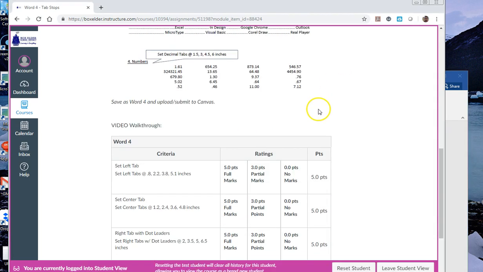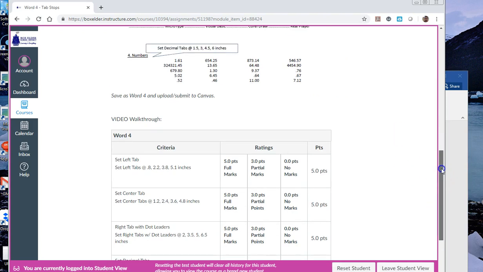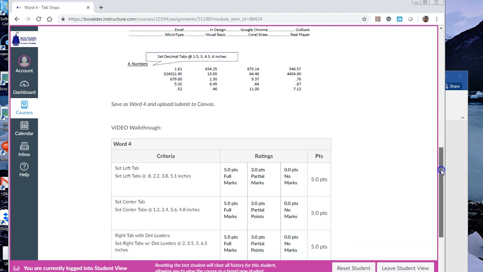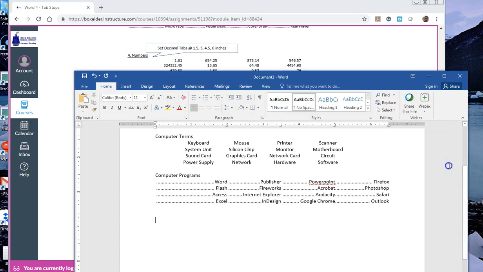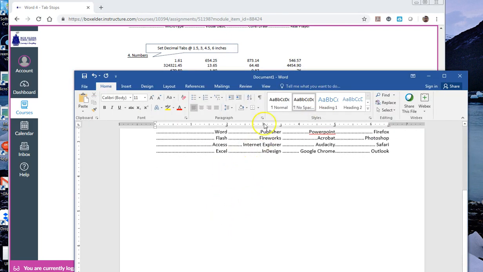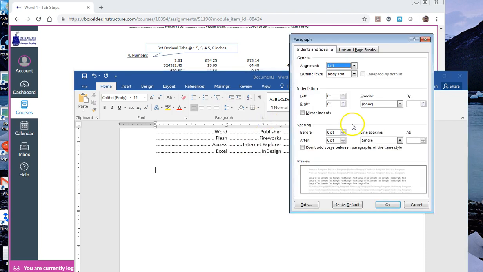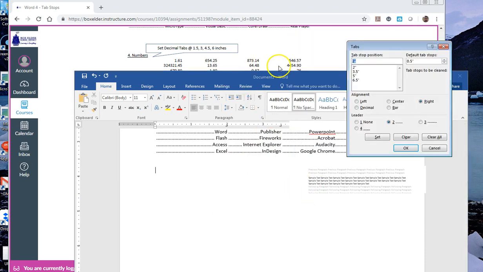Last one is the decimals tab. Okay, make sure that you guys finish these lists. Okay, but then we'll go down to the decimal tab. That's going to be done instead of left, center, or right. We're going to use the decimal alignment. Let me show you what that looks like, and we don't need none. So I'm going to hit clear all. I'm going to type in 1.5. I'm going to do decimal and none, set.